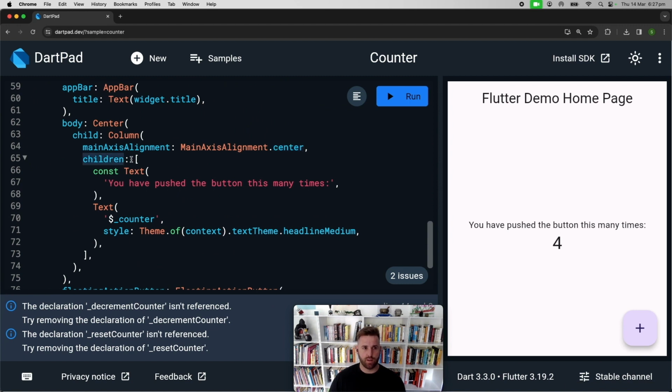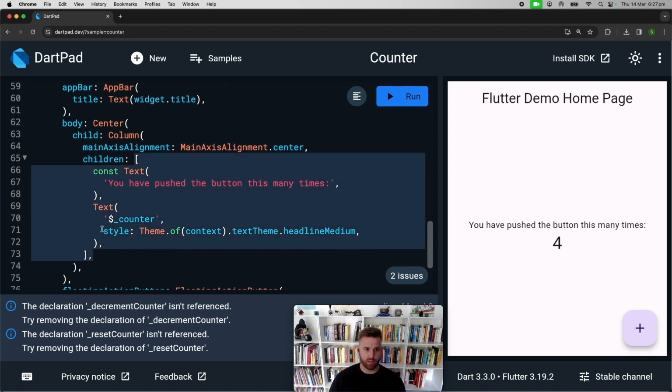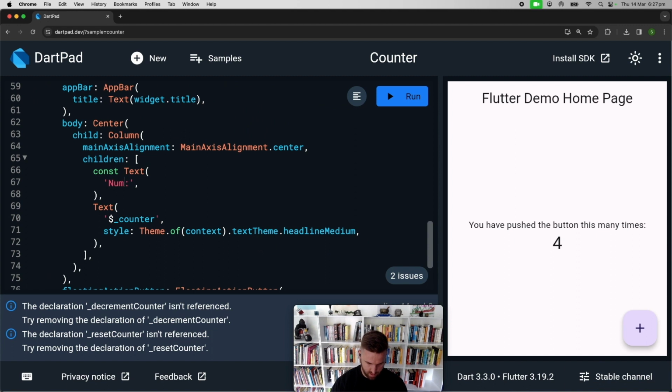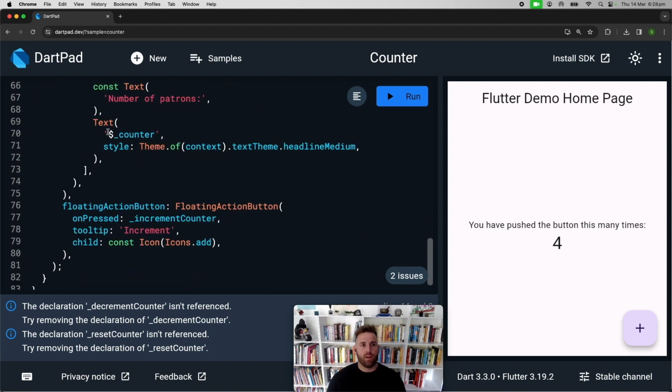And children are the values that the column takes. So this is a list of 2 values. So the first one is a constant value, which means it won't change. You have pushed the button this many times. So we're going to change that to number of patrons. And then this second widget is the value of the counter at any given time. And it's been given a bit of a style, headline medium size, which is why it looks a little bit bigger and perhaps a little bit bold.